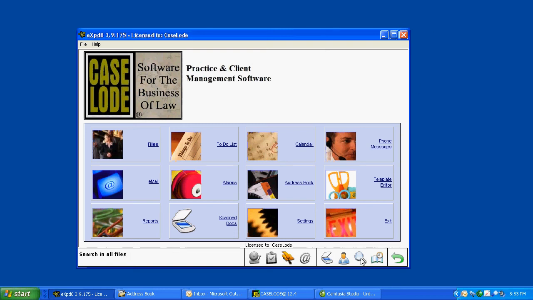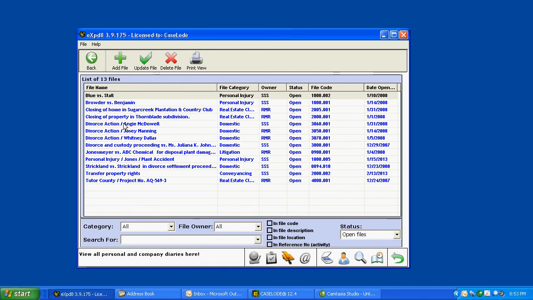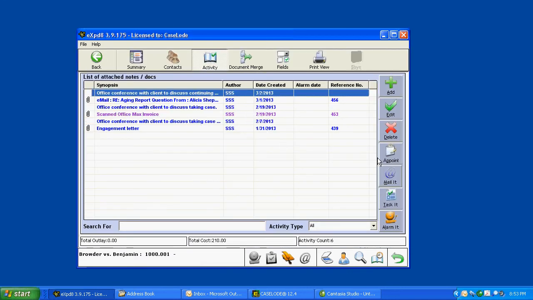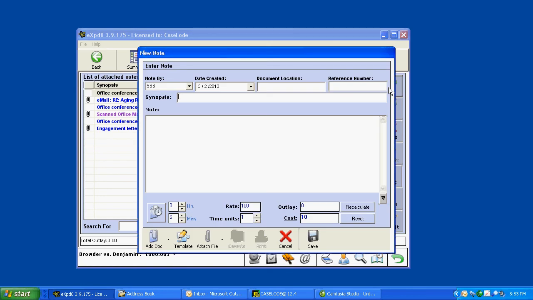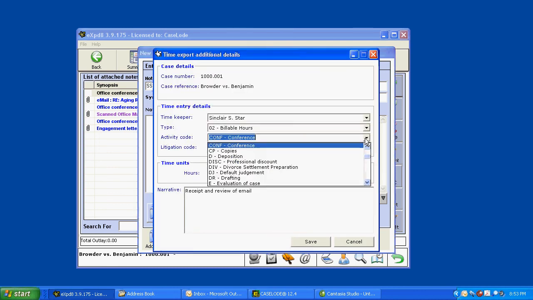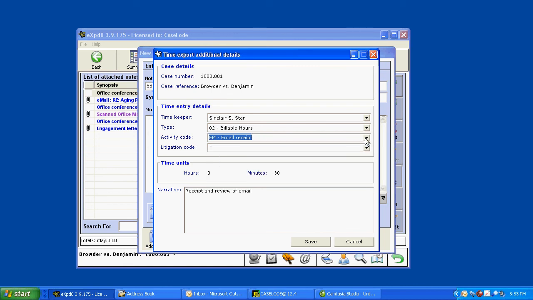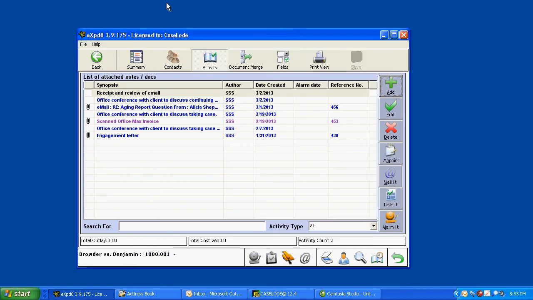To add a time entry, for instance, all we're going to do is go to the case that we want and click add, and it may be receipt and review of email, and we charge them a half hour and pick our code for email, save it. It keeps it on the file, but it's also created a billing record for that half hour. Any document that you see on a case, you can go straight to here and mail it.